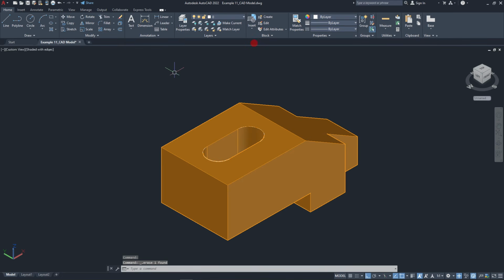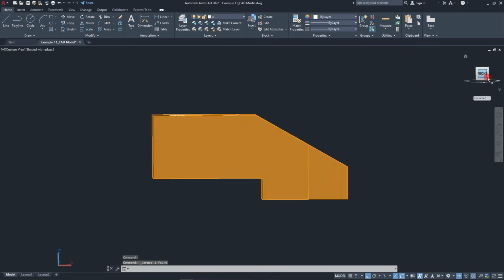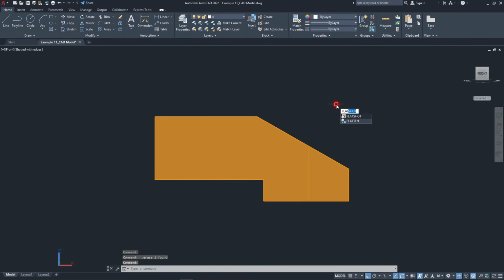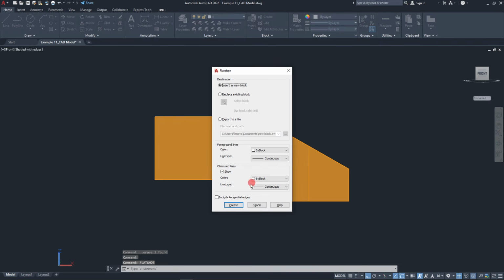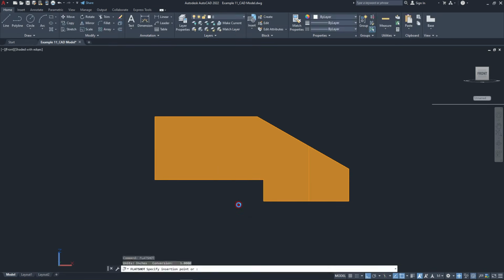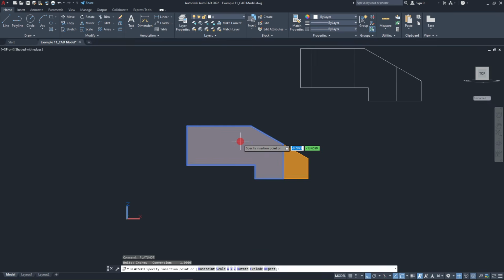Okay, this is what it has created. Let me get rid of this. Let me set it up. From this view cube, I have to select front view. Let's say I'm interested in making the front view. Fair enough. Use the Flatshot command. Flatshot. Hit enter. Create. Okay, you'll see the front view inserted as a block. Now, where do you want it? You have to specify the insertion point.